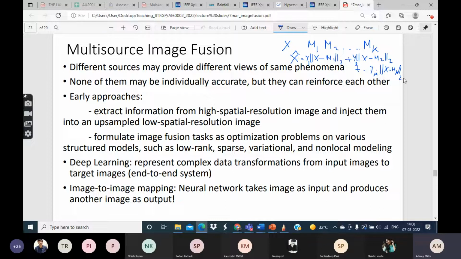So one of the earlier approaches for this was to extract information from the high spatial resolution imagery, and then inject it into the low spatial resolution imagery. Some of the sensing devices are capable of measuring images which have high resolution, that is more fine grained, and the others may have low resolution, that is, they are coarse grained. But then again, the coarse grain images may have some advantages which the high resolution does not have.